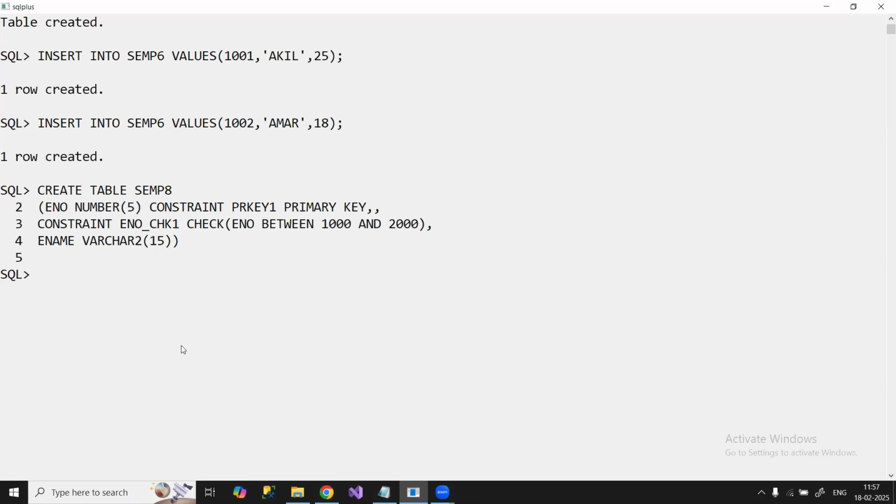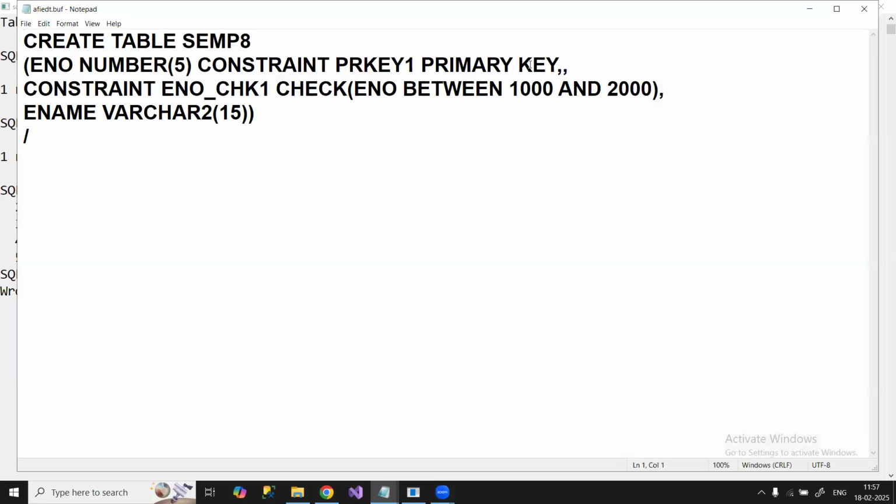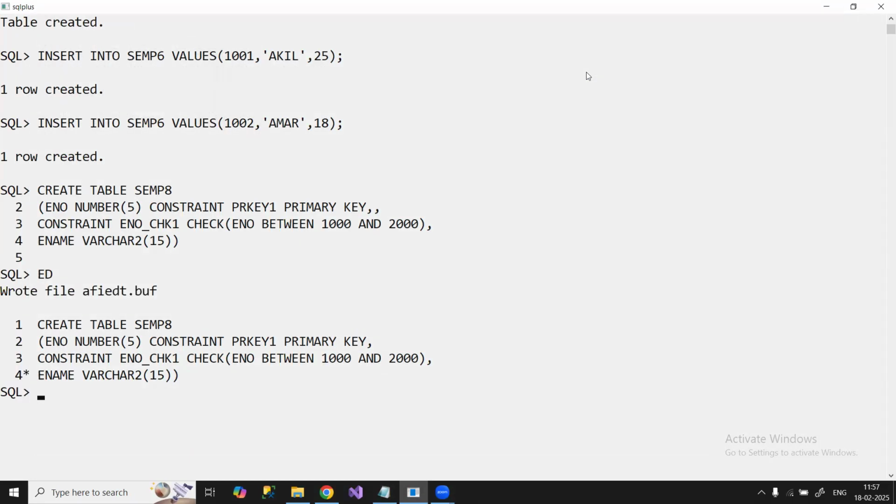So to do changes, ED. ED means we'll get an editor. So file save. File exit. When you say exit, it will ask for changes, and you save. So now here slash, after saving the file, slash.